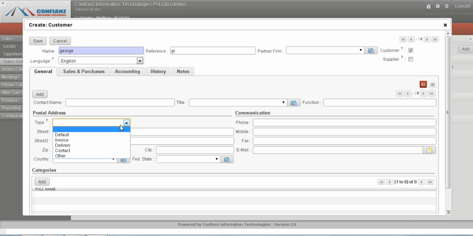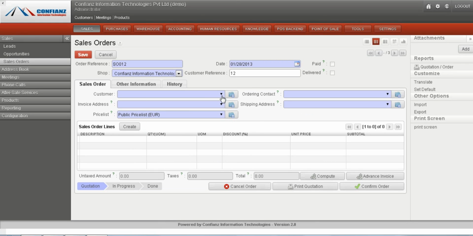So for each type, there can be different addresses for each customer. So if there is a delivery to take place, it will be delivered to that address which will be given. And in case of invoicing, we have to give the invoicing address. So likewise we can see it over here if we select a customer, case Salma, and this is her invoicing address, and order contact, and the shipping address.